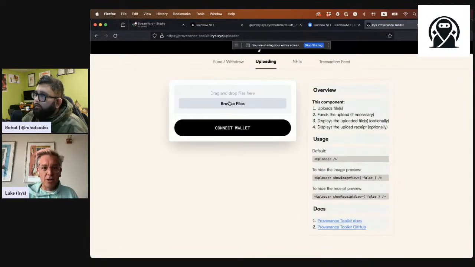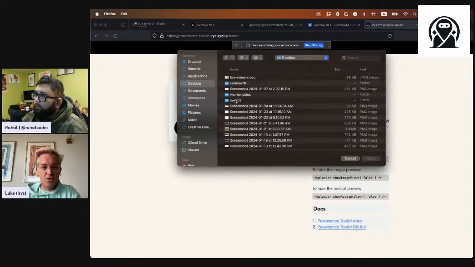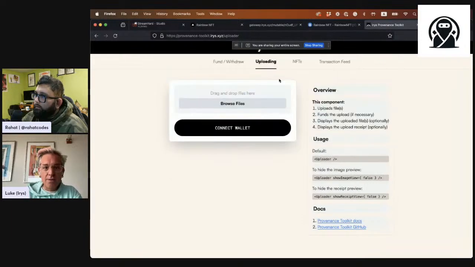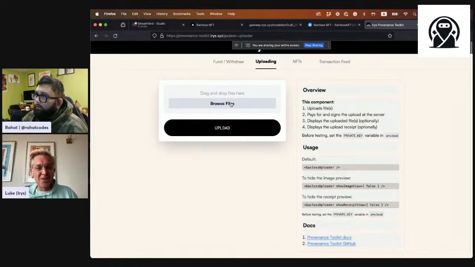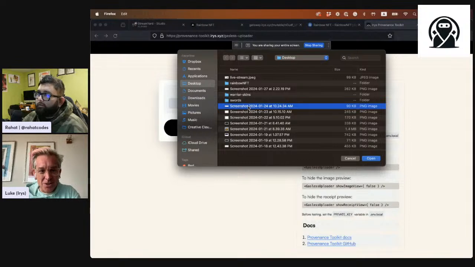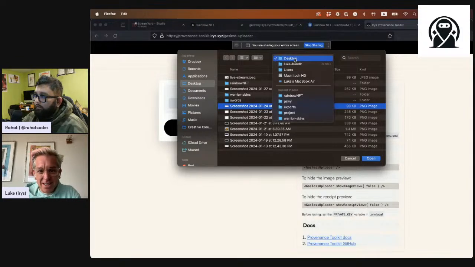And this standard uploader is a way to upload files, and you would have to, in this case, pay for them with Mumbai Matic, which of course I haven't loaded in this MetaMask. The gasless uploader, this is where we use a private key at the server to handle the upload. So let's see, what do I have?